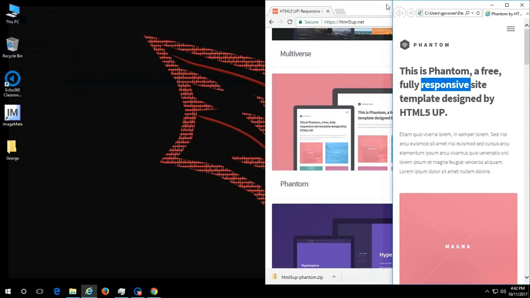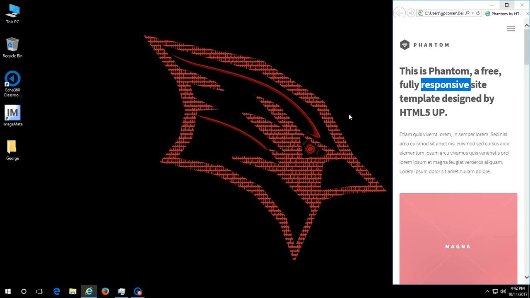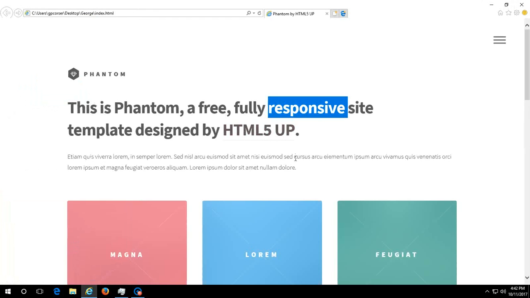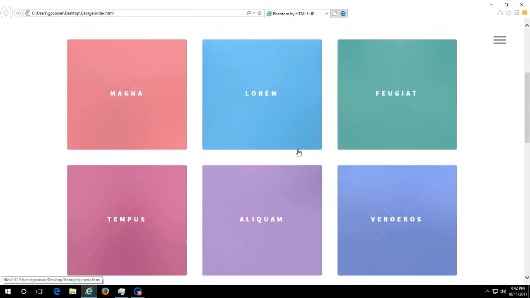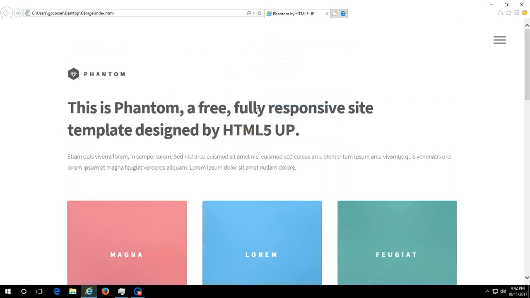Now you can imagine that you could make a site for video game characters or whatever you want to make using this template. So now what I want to do though is I don't want it to say Phantom, and this is Phantom blah blah blah. I want it to say George and welcome to my website.